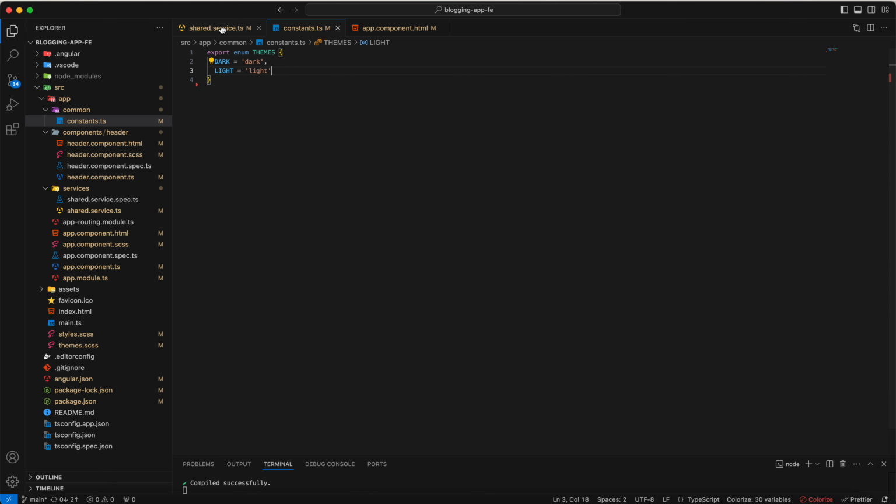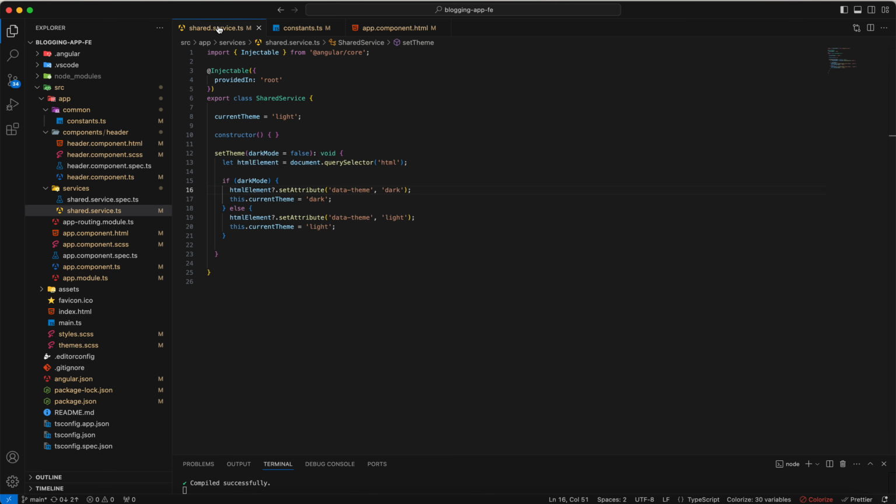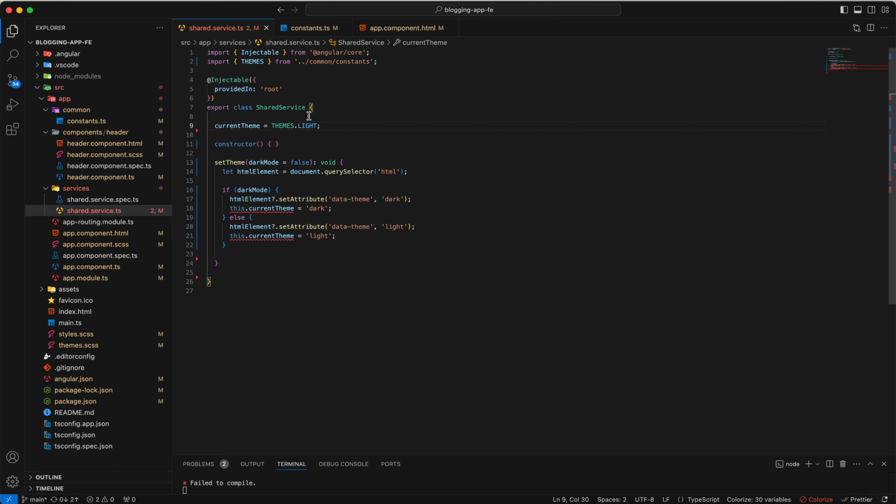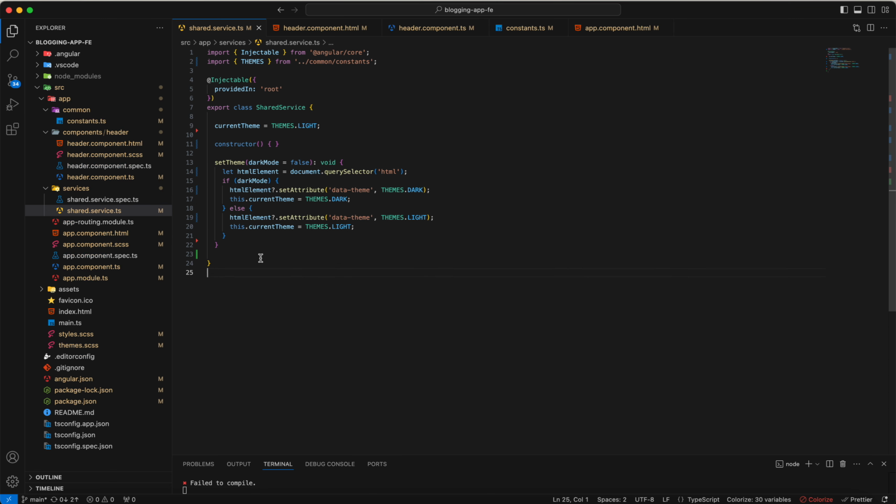Save this and import this in the shared service. I will remove this and paste it here. Themes.Light, quick fix import. Just copy this, paste it here, change to dark. Yeah, this keeps it in a consistent way. Now our setTheme method is ready.